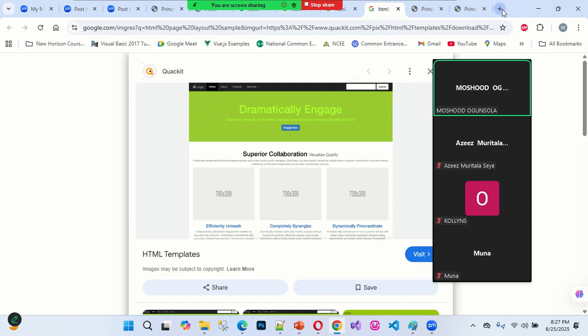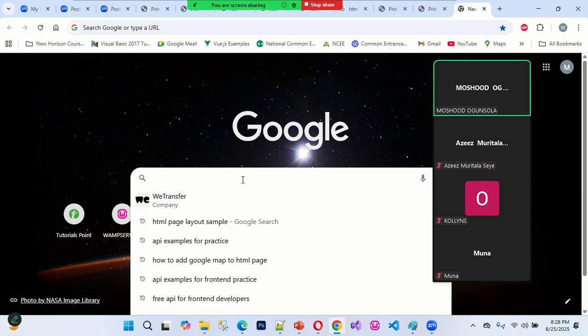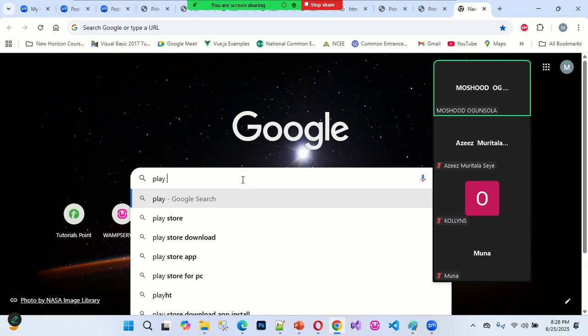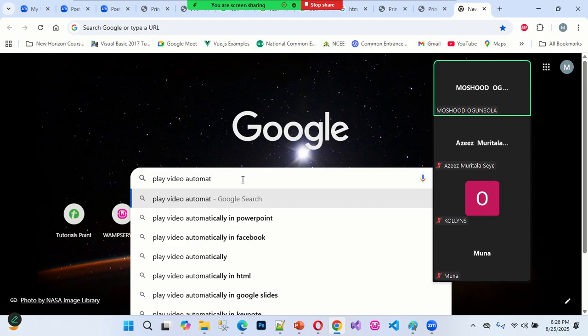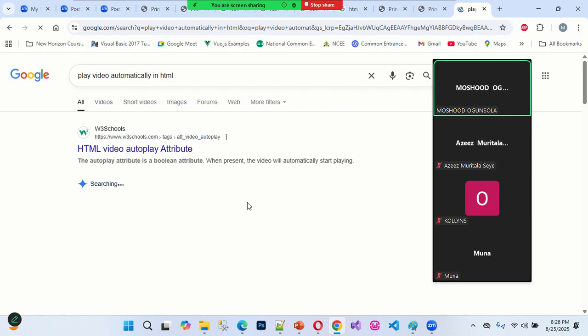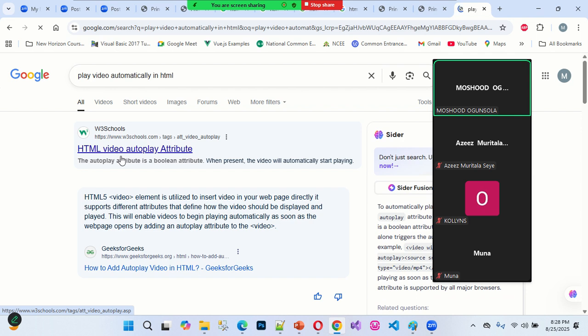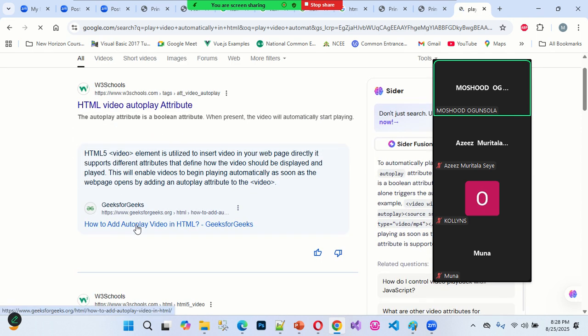Coming down to our Google again, let's see how to play the HTML video automatically. We call it what? Play video automatically in HTML. Can you see it now? Play video automatically in HTML. You can see what is specified in W3Schools: use the autoplay attribute. You get it now, which is the same thing, GeeksforGeeks autoplay attribute.